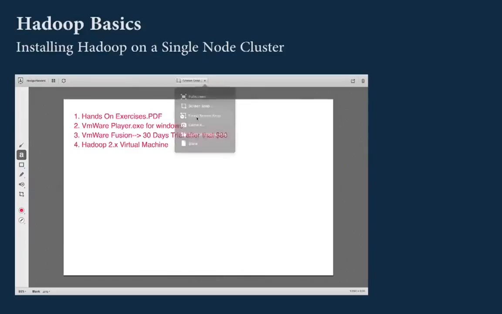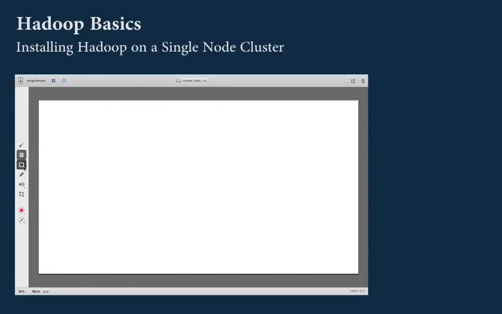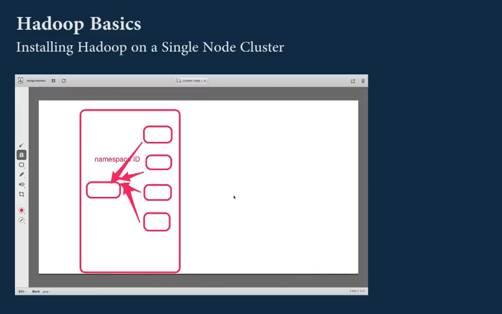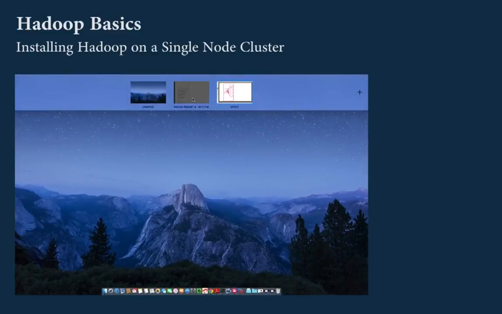Just to reiterate, currently you have a single VM where there is a name node and there are data nodes, and the data nodes will talk to the name node using the namespace ID. This namespace ID can only be given after you format the name node. So let's format the name node.